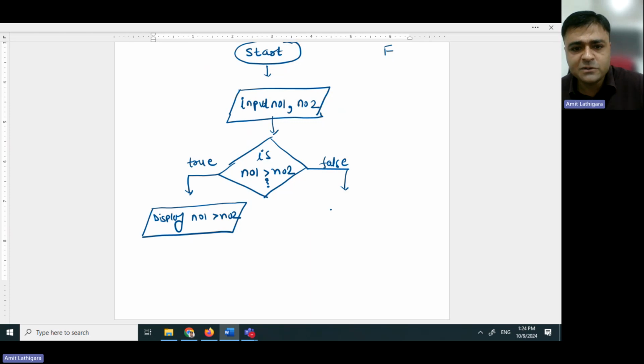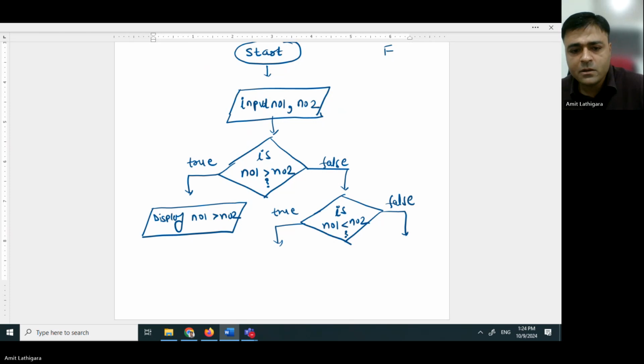In this case, another possibility is number 1 less than number 2? So we require another diamond symbol: is number 1 less than number 2? Again, two possibilities. What if this is true? What if this is false? So if this is true, then straight away we need to specify a message: display number 1 is less than number 2.